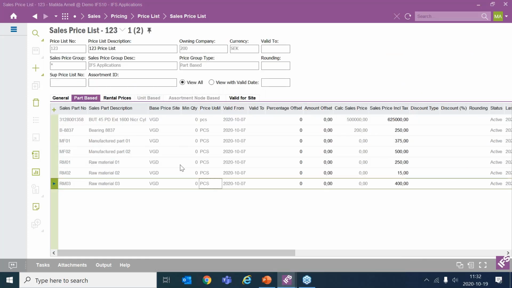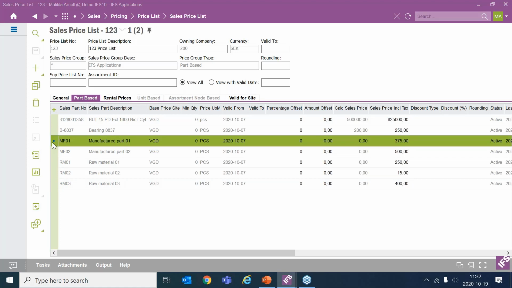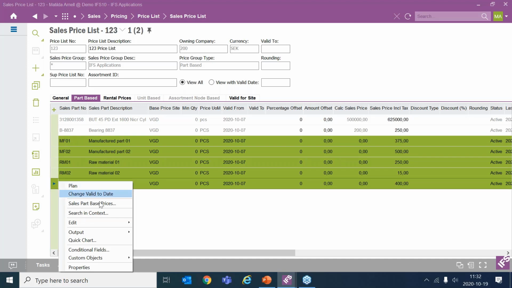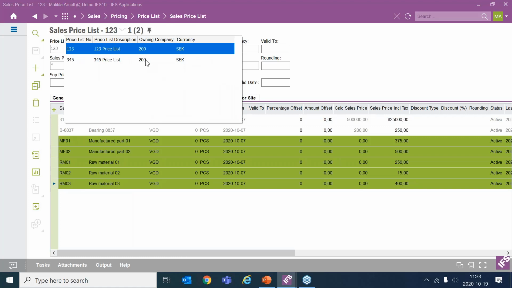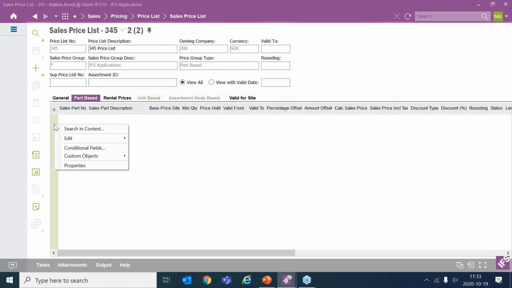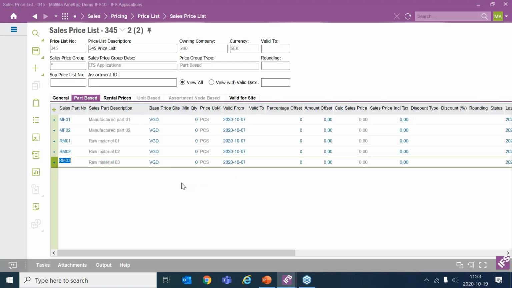The last thing I wanted to show you was the copy and paste. So if I have a price list, then I can just mark the lines that I want to copy, use the RMB, edit, copy objects. Then I'll go to my new price list, RMB, edit, and paste objects. And then the same parts are added really efficiently instead of me having to add each of the parts manually.